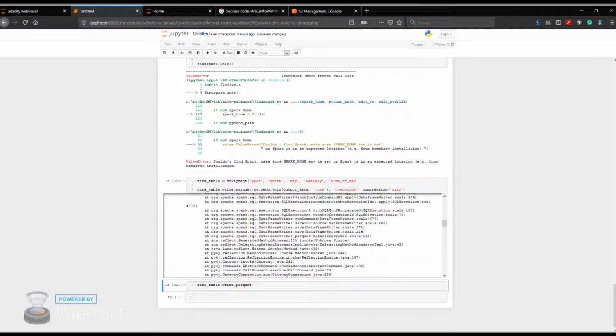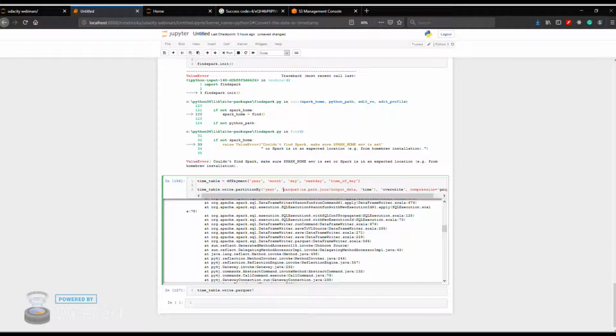But in the meantime, this code is word for word what you will see in your project. We do have an optional partitionBy argument that we could provide. So it would be something similar to partitionBy, say we want to partition by the year and the time of day.